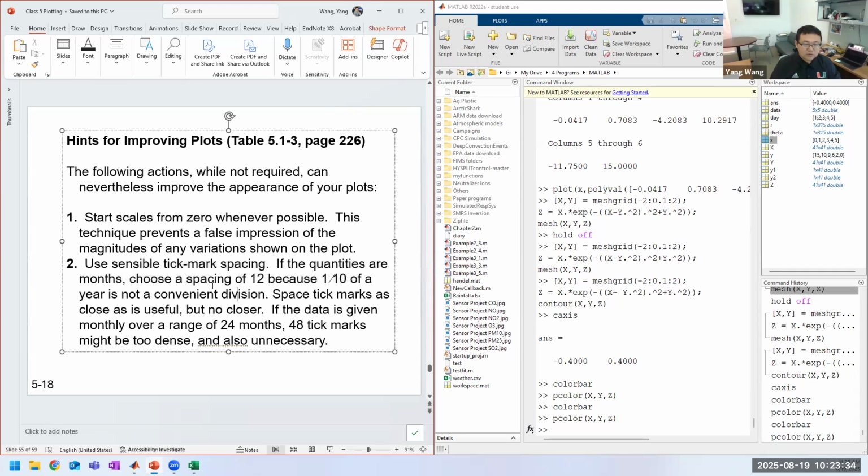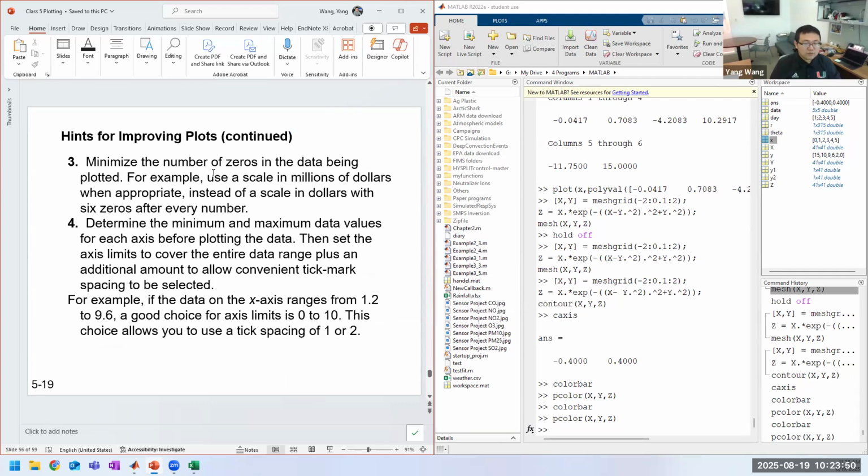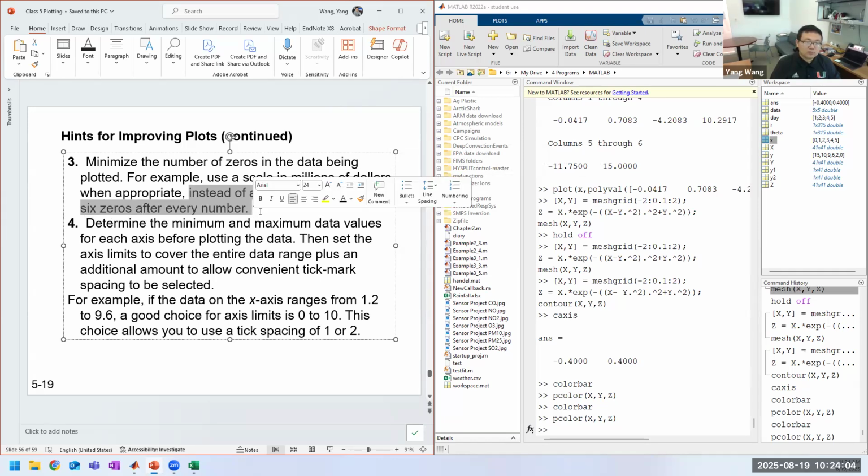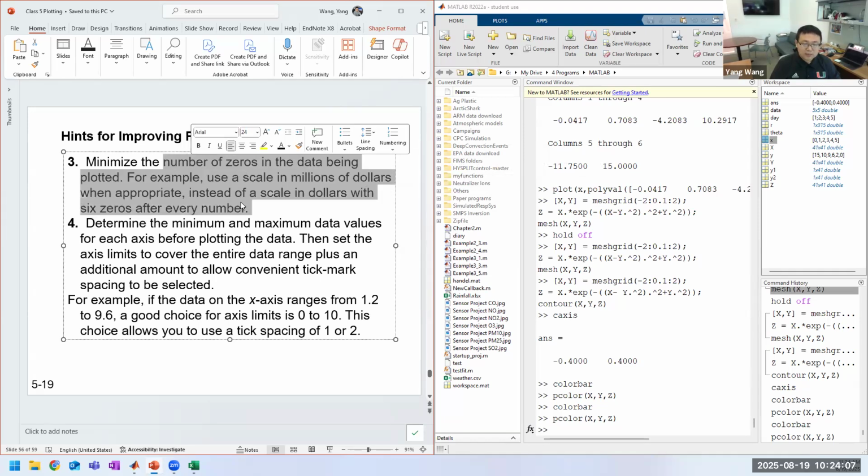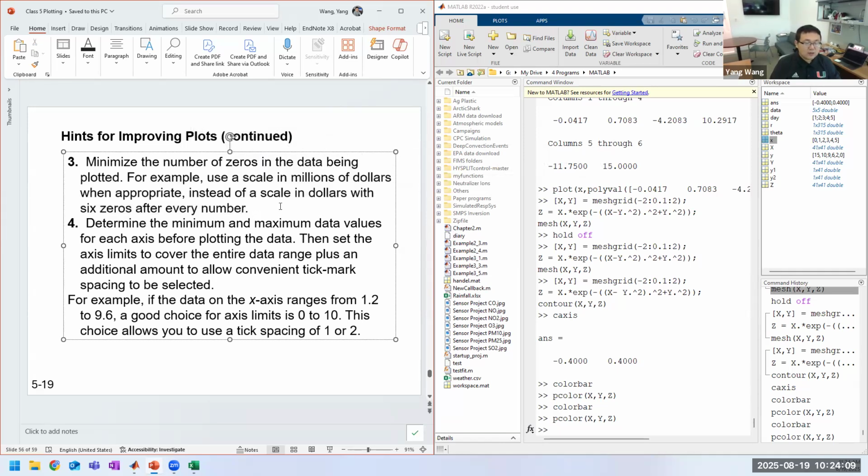If the quantity is months, then you should choose a spacing of 12 because 1/10 of a year is not a convention for division. The same for time, right? 24 hours a day. You don't want to show something like a marker of 2.4 hours, which is not convenient. Minimize the number of zeros in the data being plotted. What that means is, for example, if you have $1 million, right? So you don't want to show six zeros after the 1. You want to use the scientific way of showing the numbers, 10 to the power of 6. Or in your original data set, you just divide everything by 10 to the 6 and show that this is showing you the million, right?